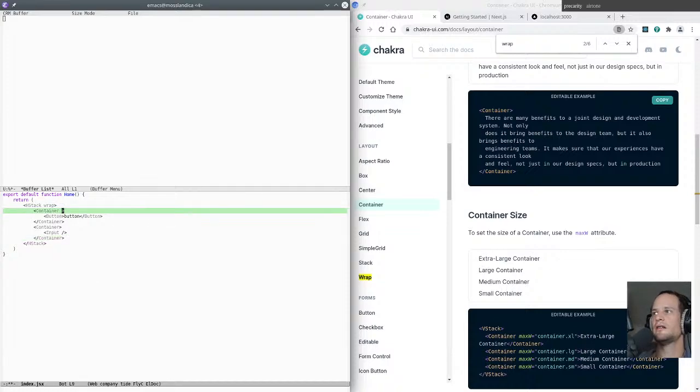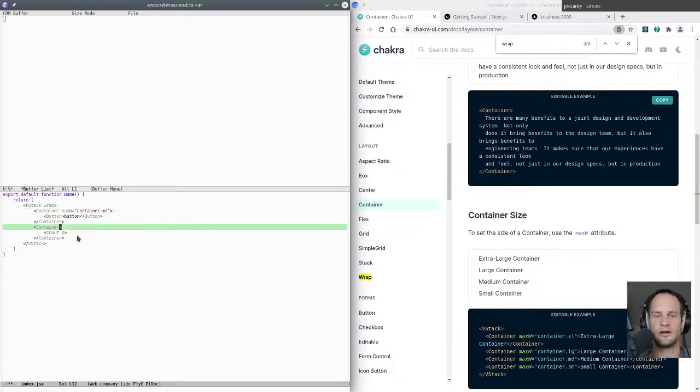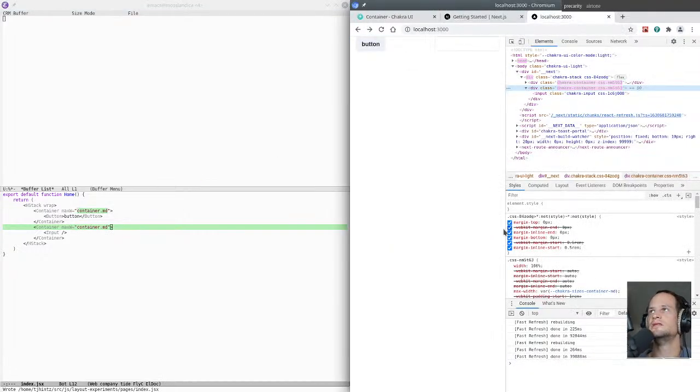So container max W. Interesting. So it's container.md. Let's see what that does. I don't know. I think we're on the right track though. All right, so container.md. Aha, yes. So now, as you can see, our text box is not scrunched. We can actually type stuff in it and see it.